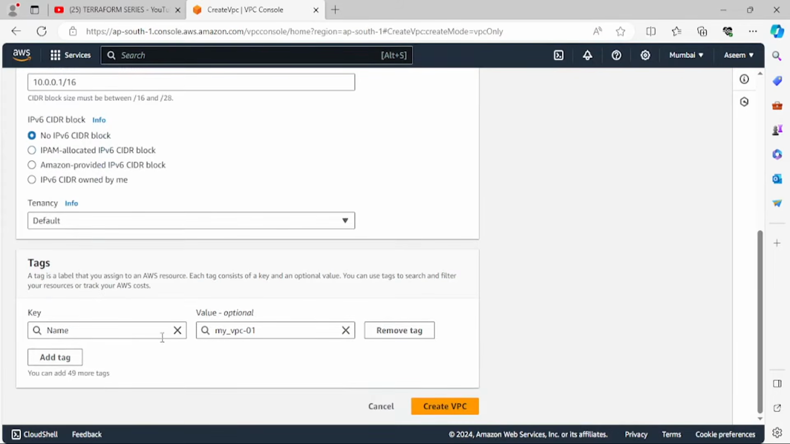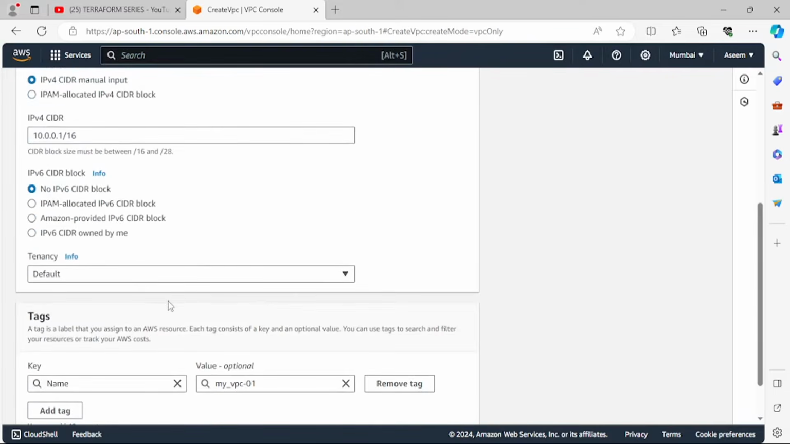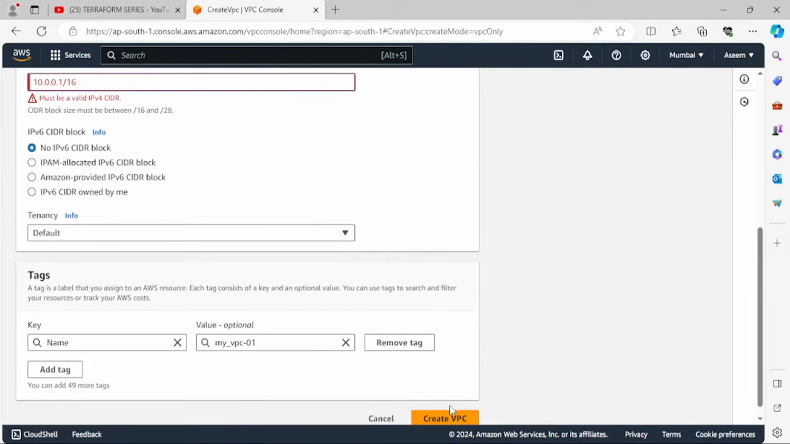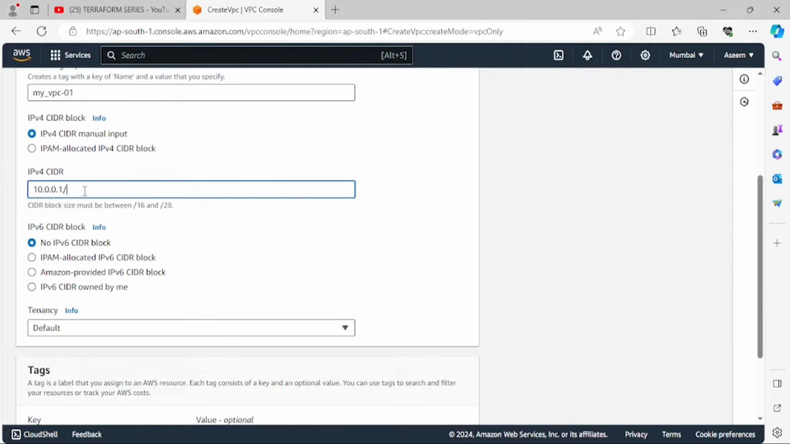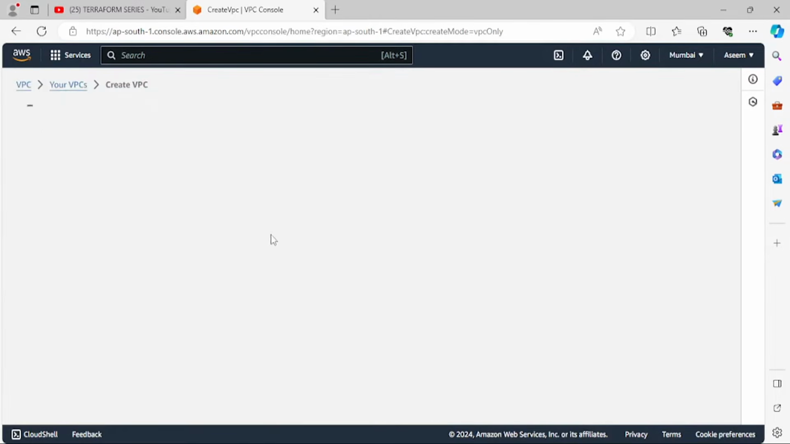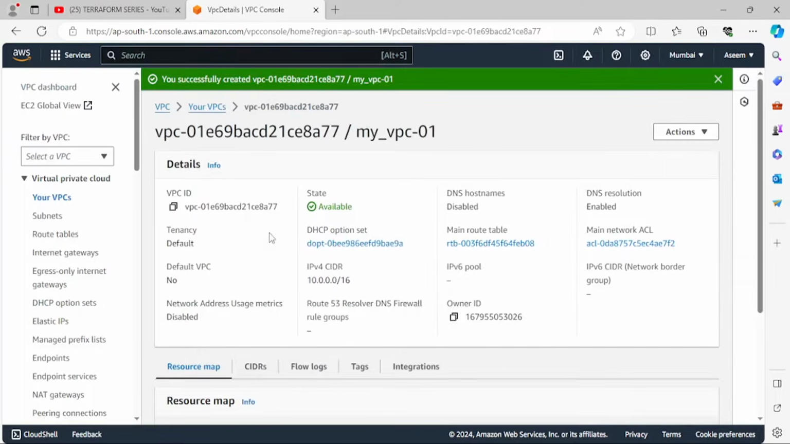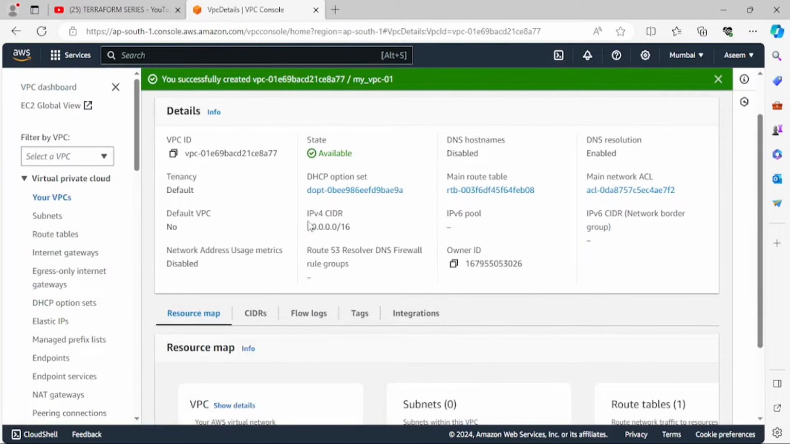Okay, the name tag I don't require, sorry, I have already given it above, so it's taken from there, and just create the VPC. I missed out something, it must be valid. Okay, fine. The CIDR block is 10.0.0.0/16. If you check over here, this is the block which you have created.